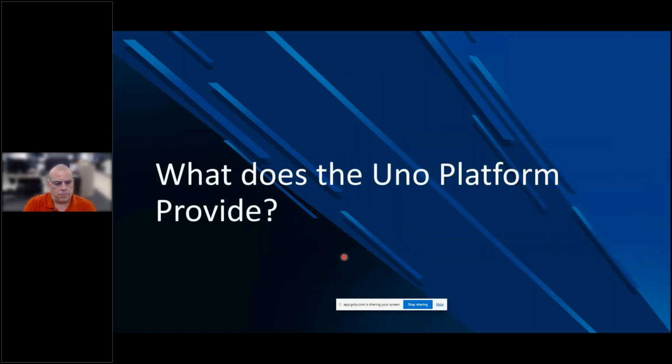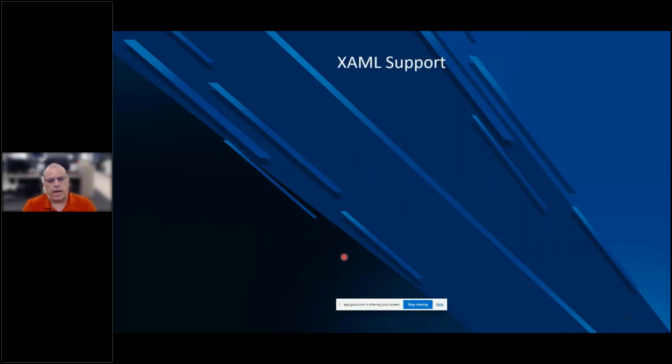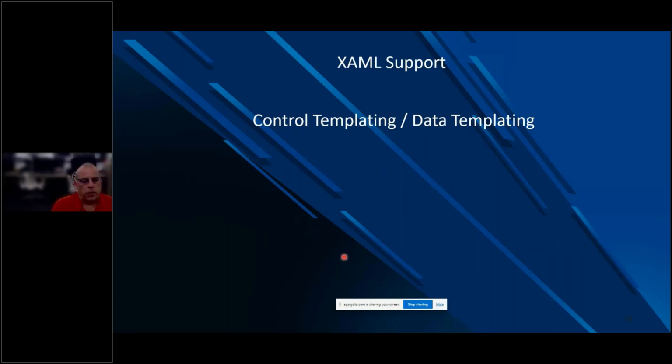So let's see what the platform provides. It's free, but let's see what I really get out of it. So let's talk about the XAML support. There's control templating and data templating, which we kind of saw a little bit a couple of slides ago when navigating to the slide where we moved it and it said 42. You'll see in some of the upcoming examples, we'll bind it to a web service in a little bit.